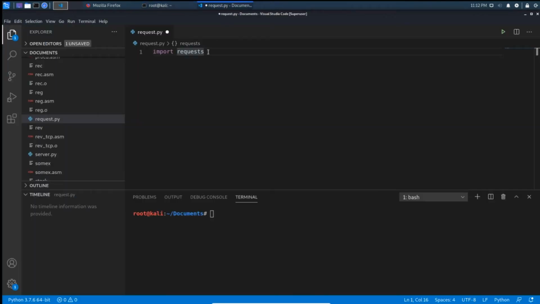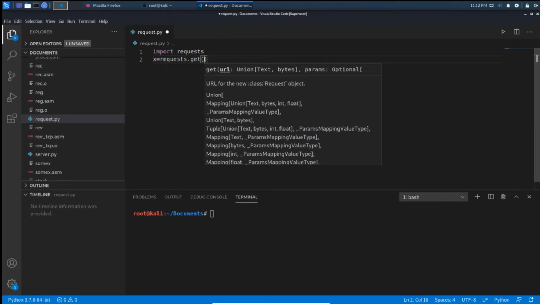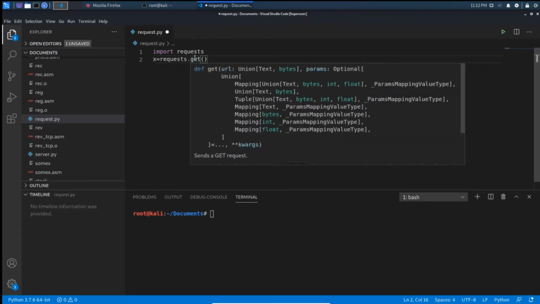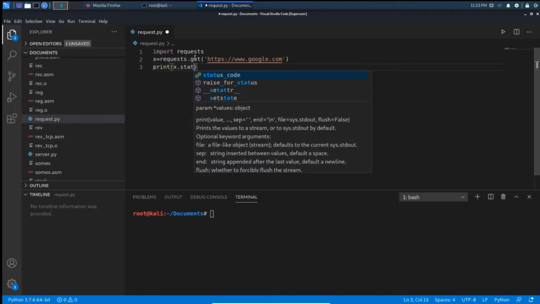So let's get started. For importing the request module, you need to use import request, and here let us assume a variable x and request dot get of. Get is a method that I discussed in the previous video, and you need to enter the URL. So let me use google.com for this, www.google.com. That is the website that I am taking, and here we are going to print the status code, x.status_code.